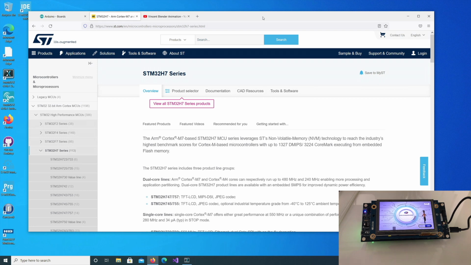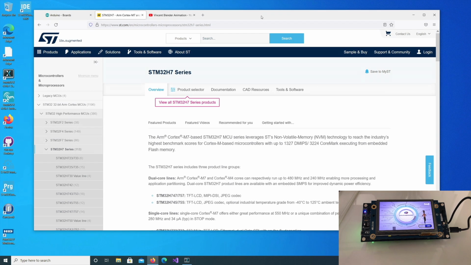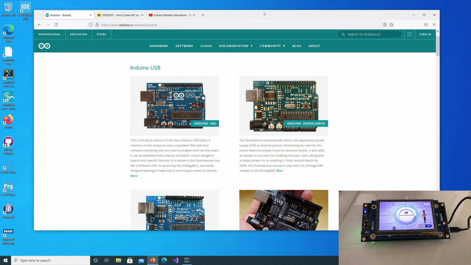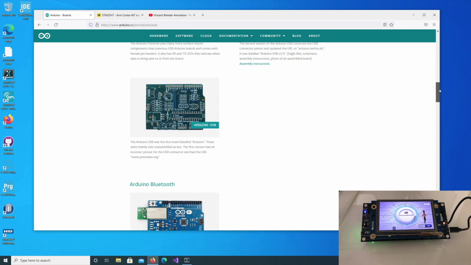So let me talk about the microcontrollers. I think I've already covered that in one of my previous videos, but just in case you have missed that one, one of the most popular microcontroller boards in the world is the Arduino board, as you see on your screen now.